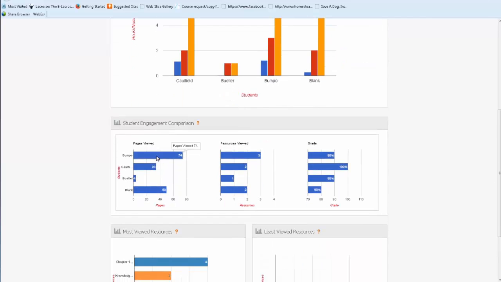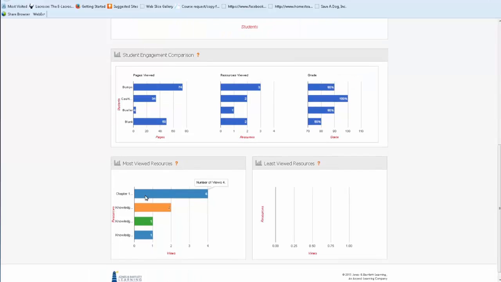And I'm able to see how those students have performed against their number of pages viewed, resources viewed, and subsequently their grade on the actual chapter quiz, the ebook chapter quiz that's included within the ebook. You also have access to the number of actual most viewed resources. So this is able to actually help you discern what your students are really checking and using.